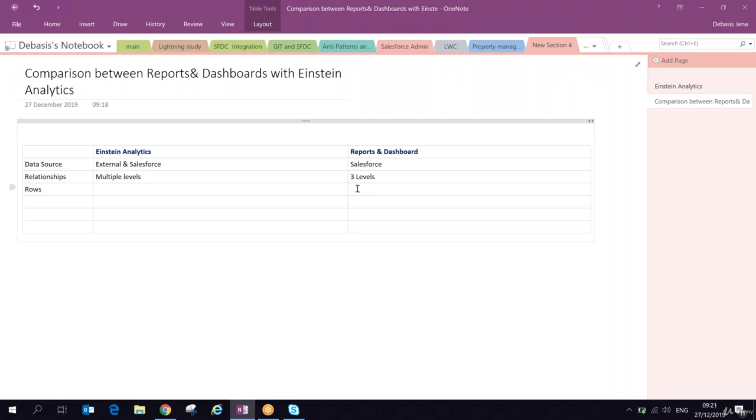So how many records can we use in my report and dashboard? Whenever you build a report, it displays only the first 2K records. But in Einstein Analytics, you can display 1 billion and above. So the number of records I'm going to handle in Einstein Analytics is much larger.